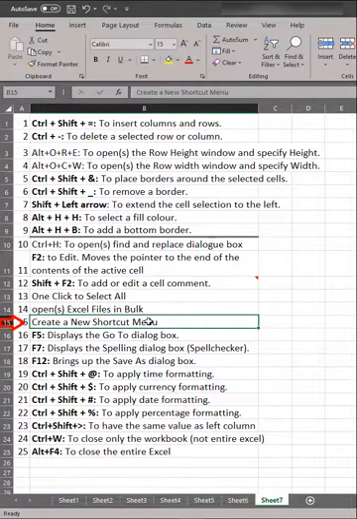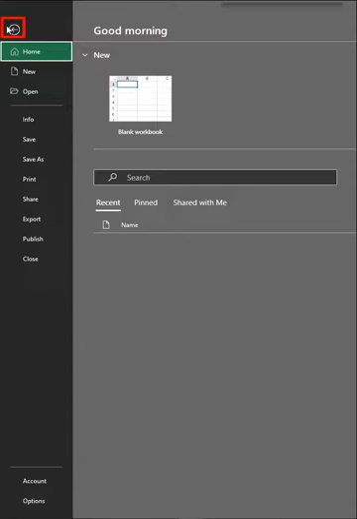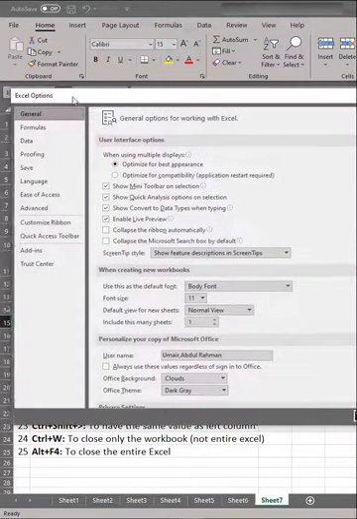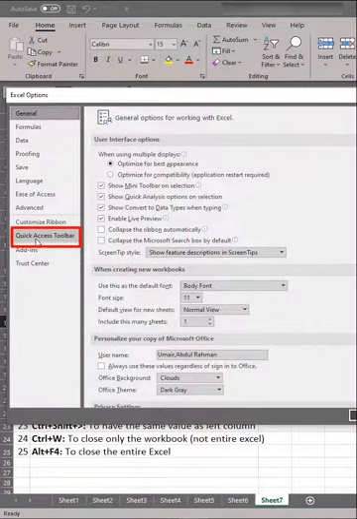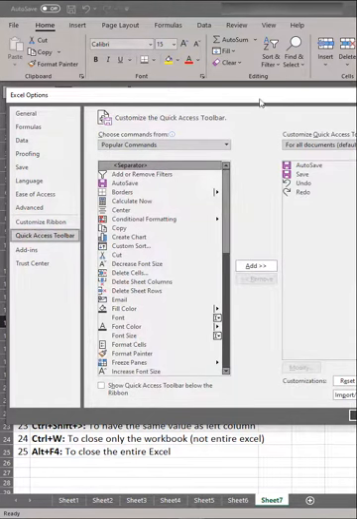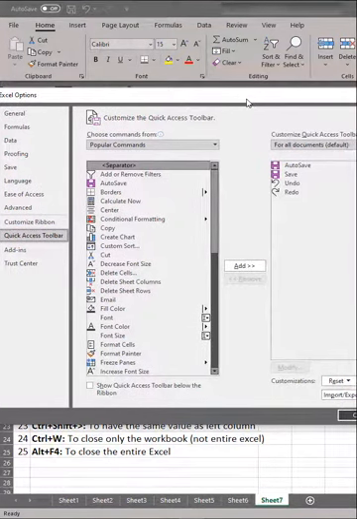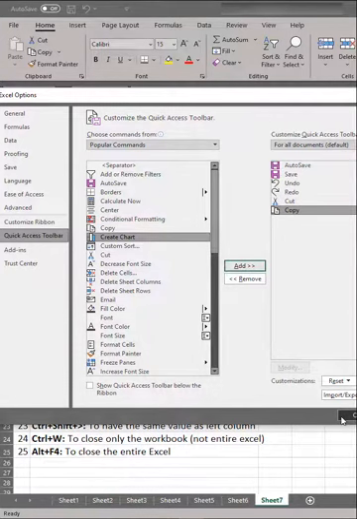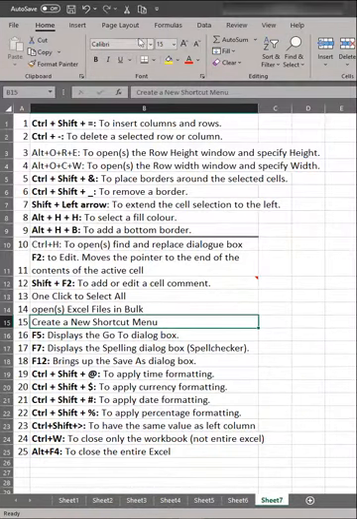Create a new shortcut menu. Go to File and then Options. Select Quick Access Toolbar on the left. Select Cut and Copy, then click on Add. Select OK. Now you notice a new shortcut menu appeared.